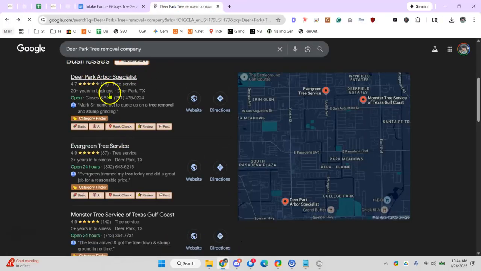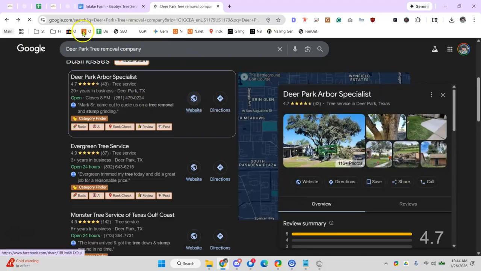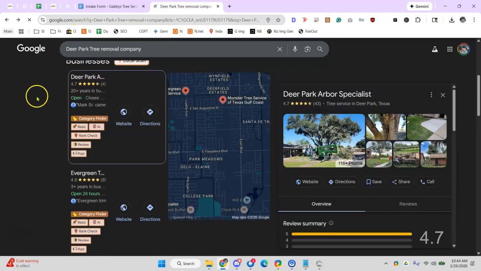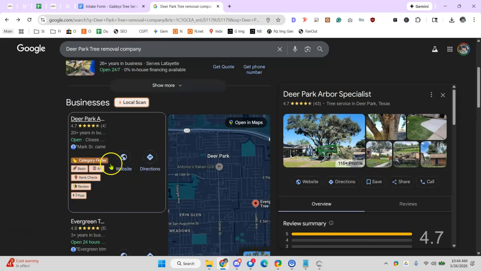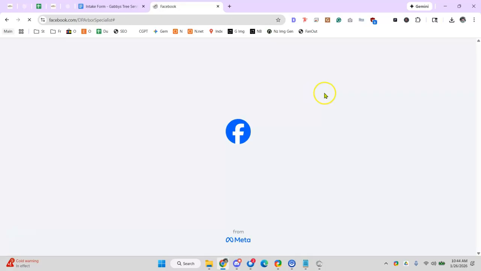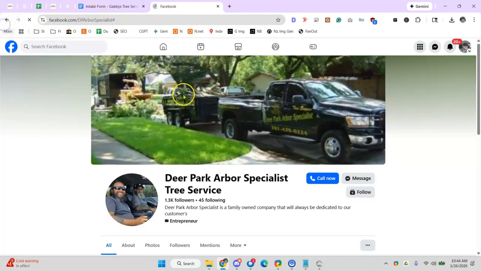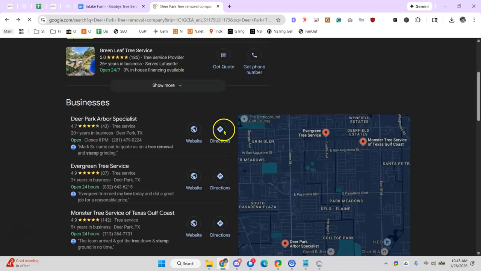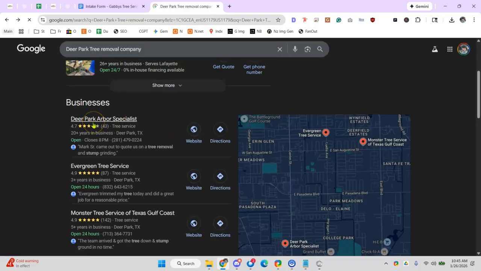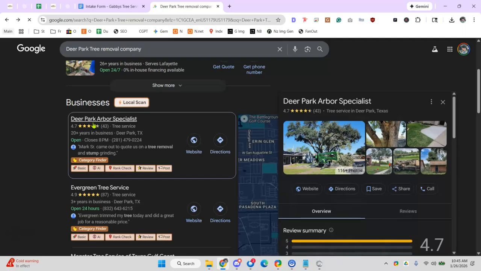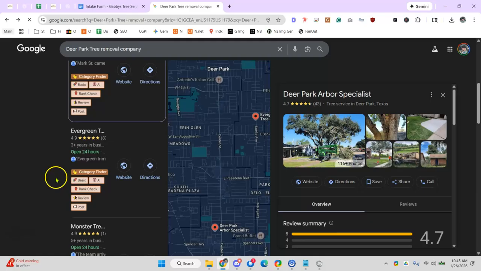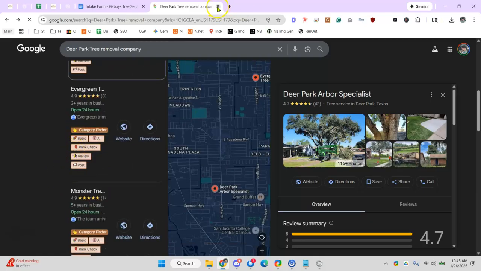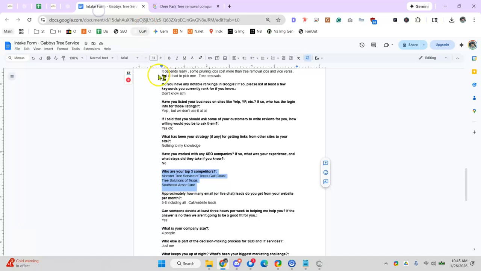Deer Park Arbor. You can see how their website is literally a Facebook page, and they're ranking high, largely because they got good reviews. But look at their, still a big ranking signal from a local SEO point of view, is business name. And you can see their business name, Deer Park Arbor Specialist, is exactly what we're looking for. The geo, meaning the location keyword, and the arbor specialist, meaning, I guess that means tree, that's exactly what we're searching for. And then evergreen trees, whatever. So what we have is good. This one's a Facebook page, so I'm not going to worry about it. Okay, so we got that.